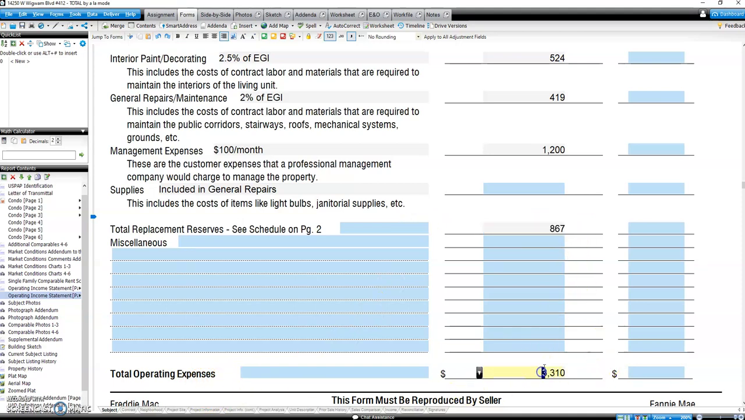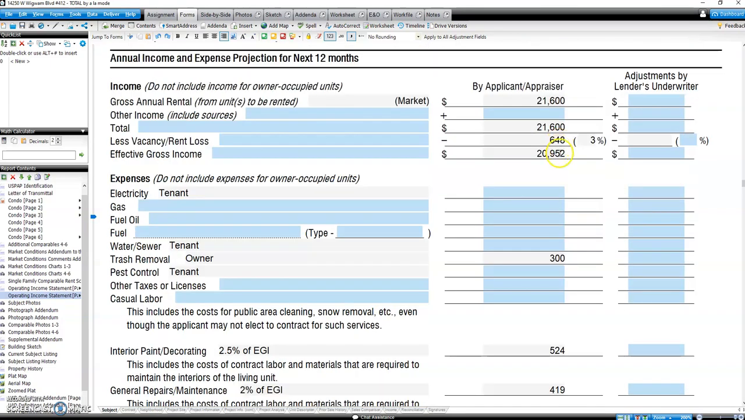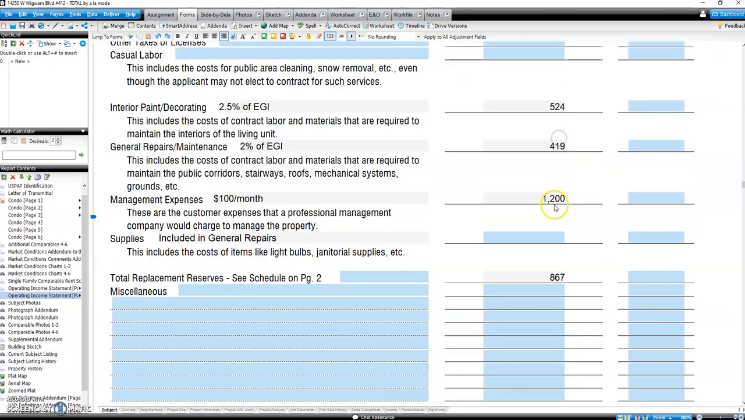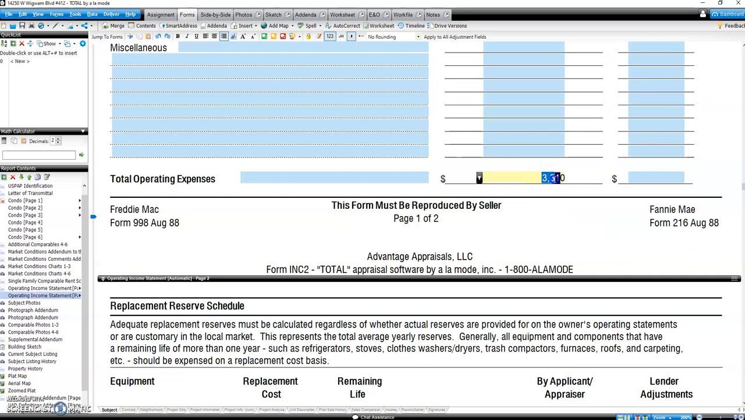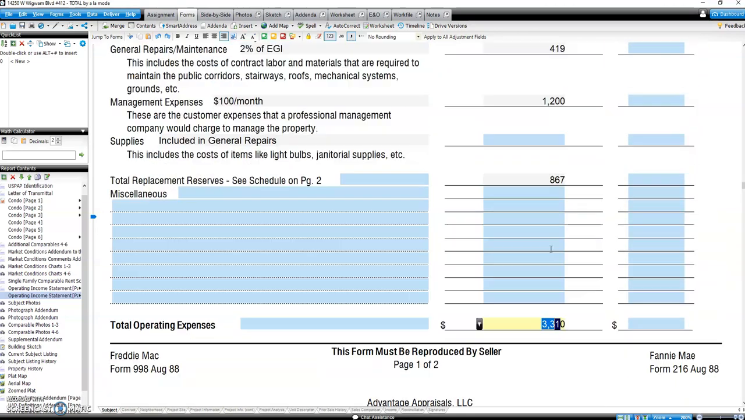So this number here adds this, I believe this also. And that is the total replacement reserve. So the owners should be setting aside about $3,300 per year because that's how much it would cost to maintain this residence. So now I populated that.